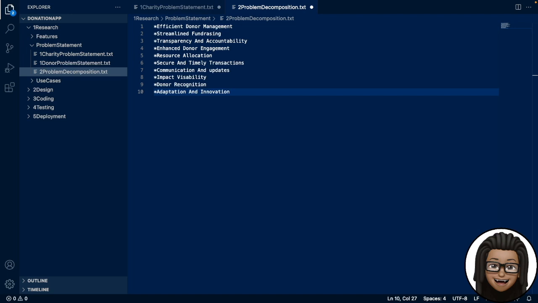Transparency and accountability. Charities want to show donors where their contributions are going and ensure accountability. Enhance donor engagement, building a stronger connection with donors through personalized interactions. Resource allocation, making sure donations are allocated effectively to maximize impact. Secure and timely transactions, ensuring safe and timely donation transactions for donors.